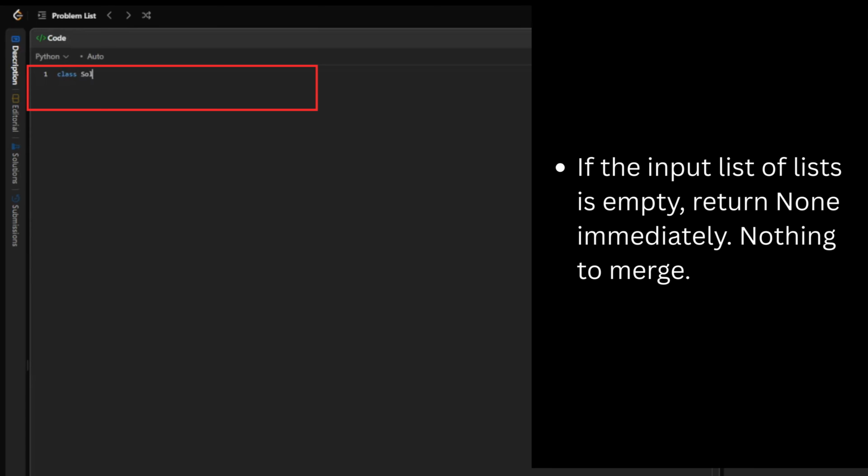Define a class Solution and the function mergeKLists. If the input list of lists is empty, return None immediately. Nothing to merge.